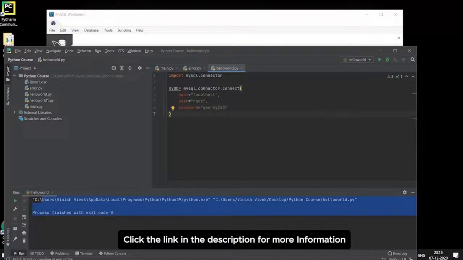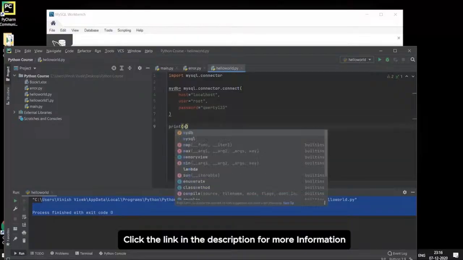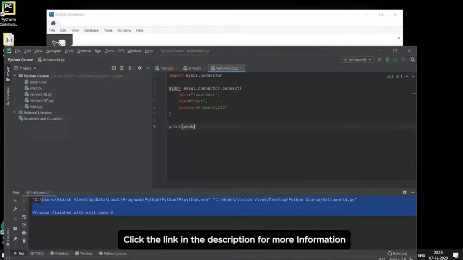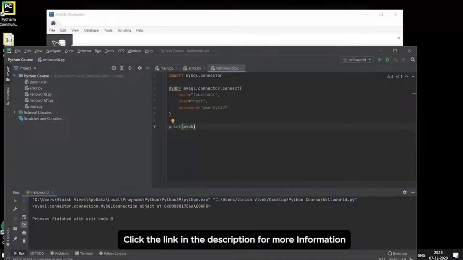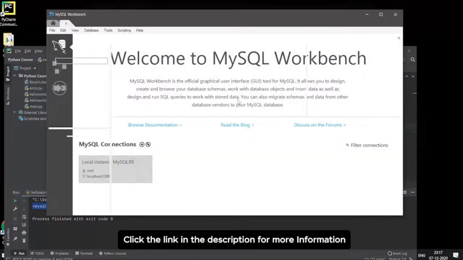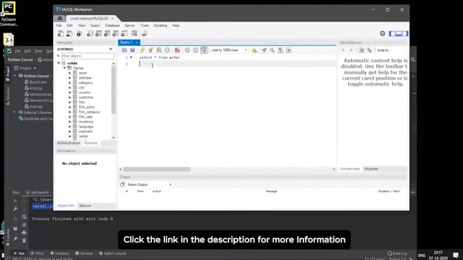Now let's run this, after we print mydb. Run. If we get this, that basically means that your connector has been set and this has connected to your MySQL. Now using this, you can start querying the database using SQL statements. We're just going to look at very simple statements. We won't be going into too much depth with this. So let's have a look at it.